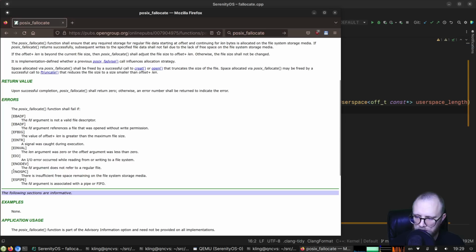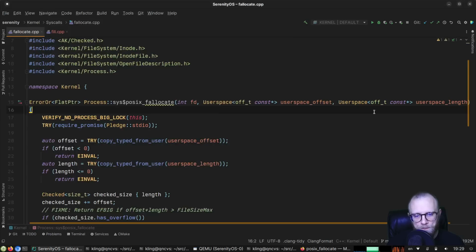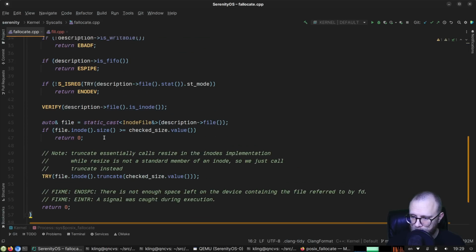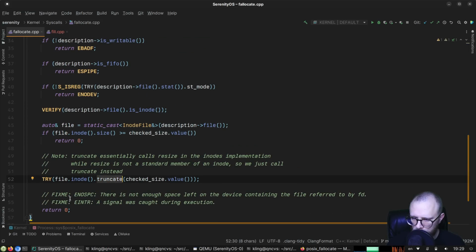Fallocate can give you ENOSPC, but as long as you stay within the bounds established by your call to fallocate, subsequent calls to write will not return ENOSPC. I guess that makes sense. Okay.